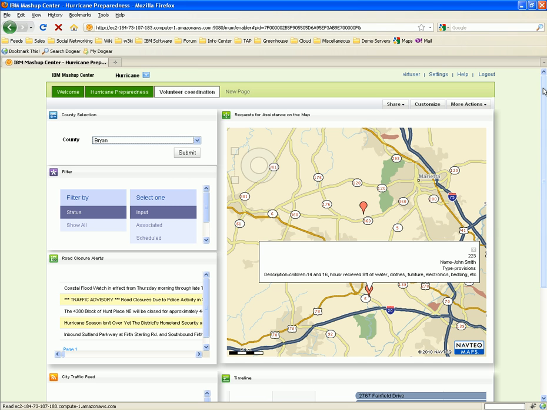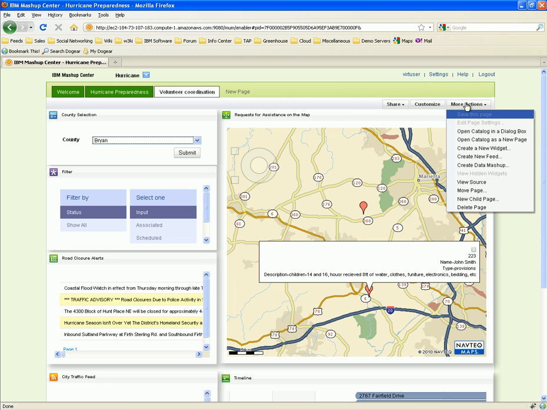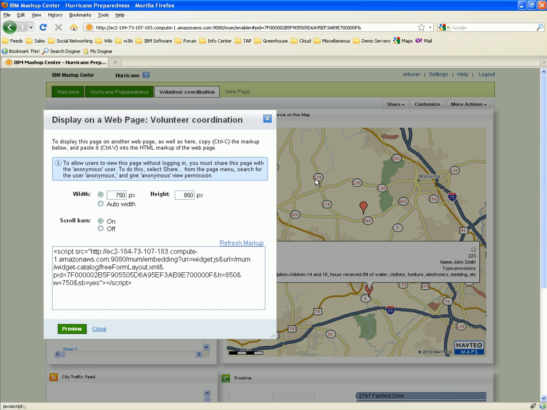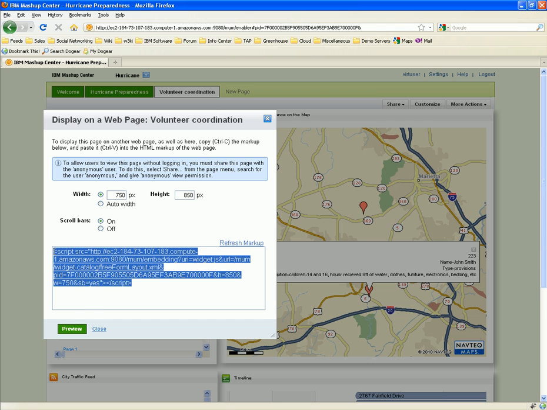And now if I want to share this page with somebody else, for example, there's a couple of ways I can do that. For example, I can publish this on my blog page or on a simple web page. So in order to do that, I'm going to click on share and then display on the web page, and what it gives me is a little scriptlet that I can copy and paste to whatever web page I want to show it on. So this is a very similar concept to YouTube, where you could embed a YouTube recording in any web page.